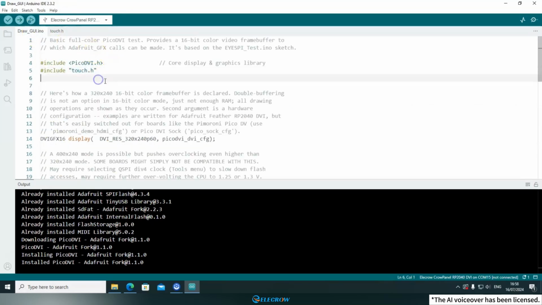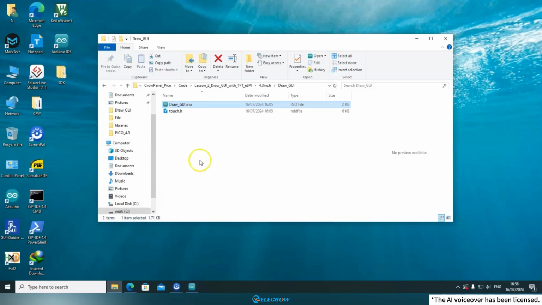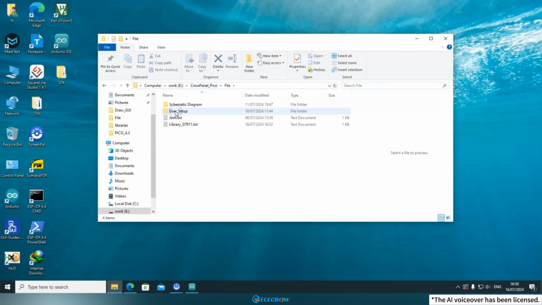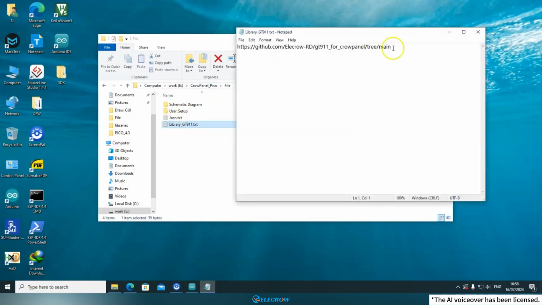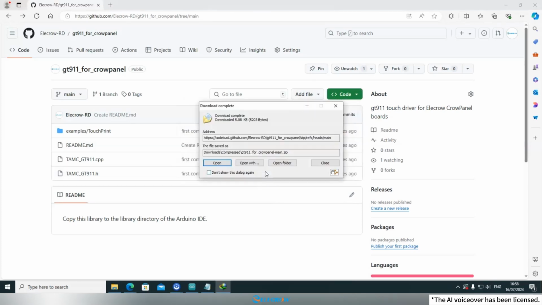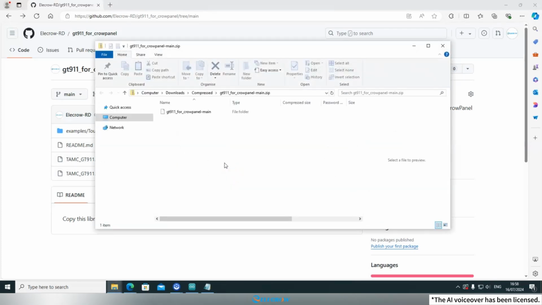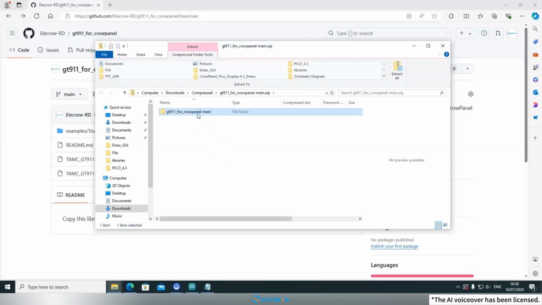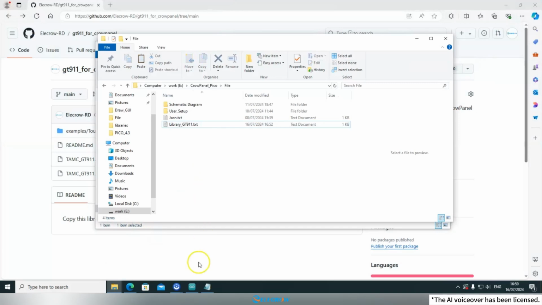However, since this library can't be found directly in the Arduino IDE, you'll need to manually download and install it. Open the course materials, and in the file folder, you'll find the library GT911 text file. I've placed the download link for this library inside that text file. Open the link in your browser and download the library. Once downloaded, open the compressed file. You need to extract the files from the compressed folder into your Arduino libraries directory to complete the installation.